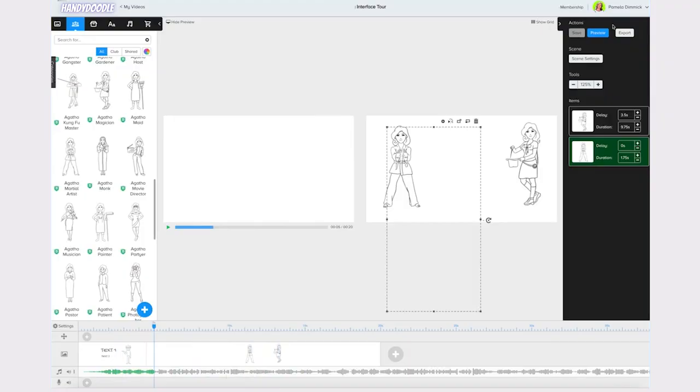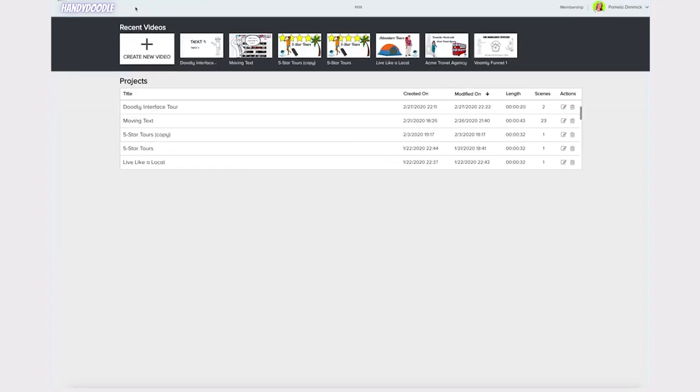Finally, this upper section of the HandyDoodle interface has some information and links. On the far right, you'll find your name. You can click it to see your user details or log out. Here in the middle is the title of your current video. You can change the name of the title if you'd like by just going in and typing right over it. Clicking My Videos will take you right back to that My Videos page that we went over earlier.